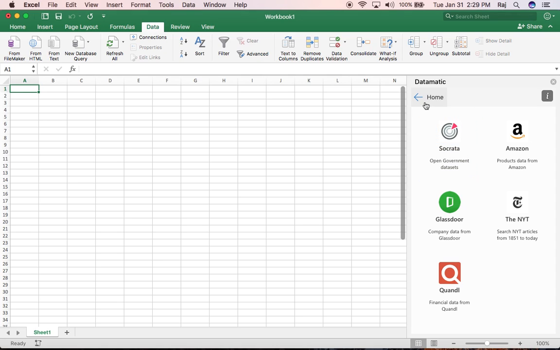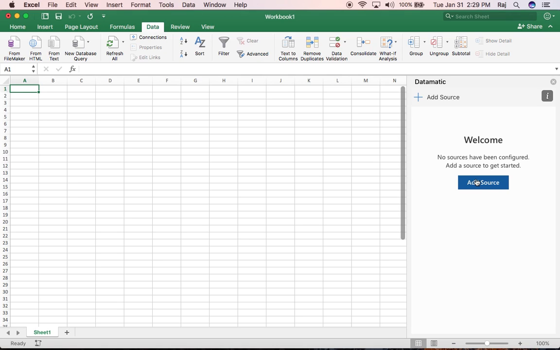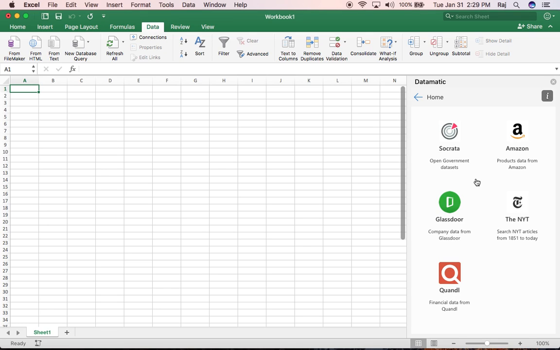Currently we don't have any data sources configured, so let's add a source first. Some of these sources may need an API key, which you can sign up for with the data provider and then give the key to Datamatic and start using the data from those sources. So let's look at these different sources we have here.